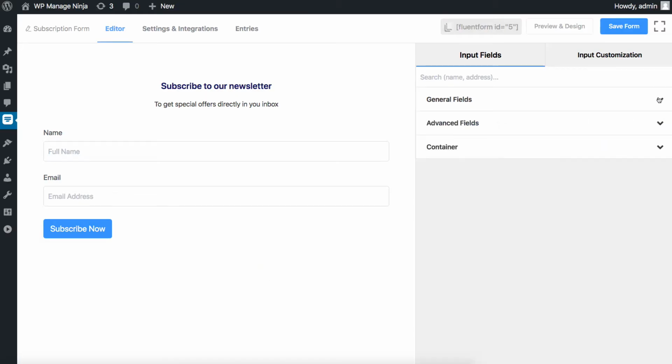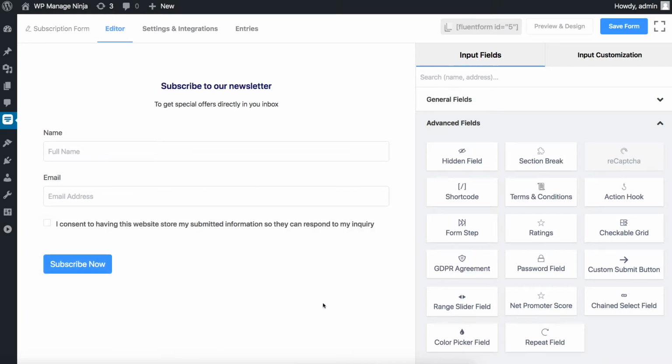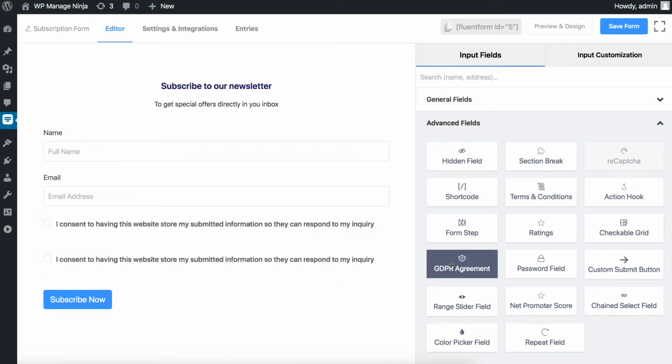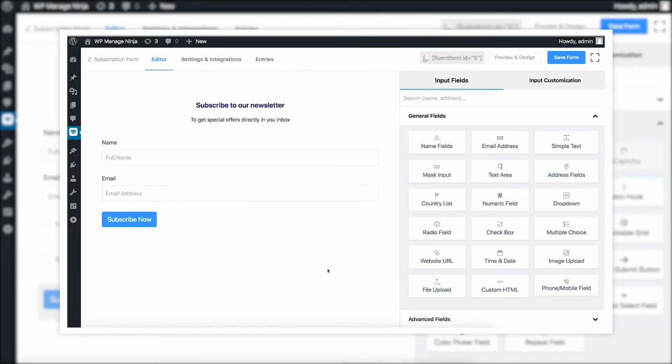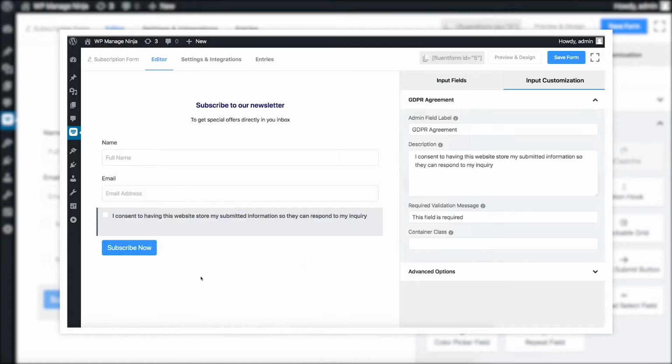Drag and drop the GDPR agreement field from the advanced input fields, or click on the GDPR agreement field to add it below the last field in the form editor. You can also add a GDPR agreement field by clicking the plus icon on the previously added input field and selecting the GDPR agreement field from the list.